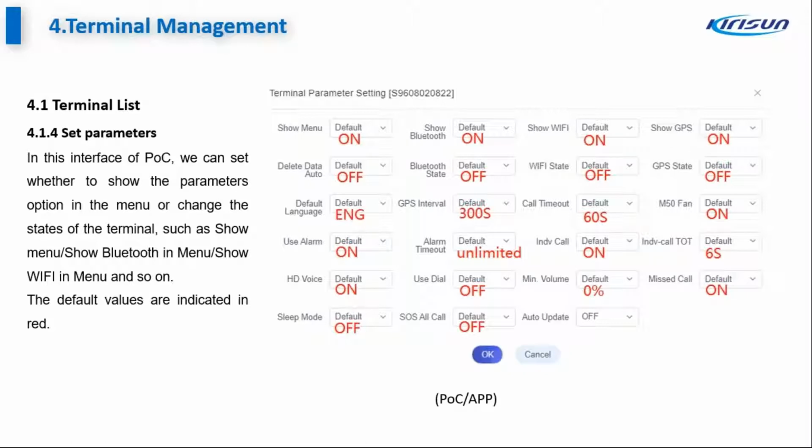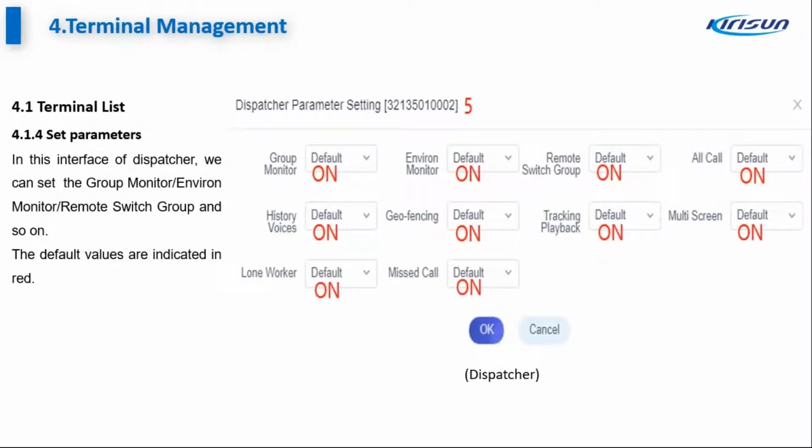In this interface of PoC, we can see whether to show the parameters option in the menu or change the state of the terminal, such as Show Menu, Show Bluetooth in Menu, Show Wi-Fi in Menu, and so on. The default values are indicated in red. In this interface of dispatcher, we can set the group monitor, environment monitor, remote switch group, and so on. The default values are indicated in red.